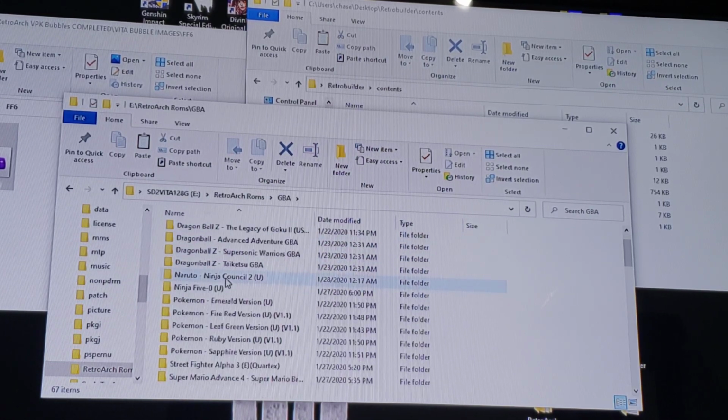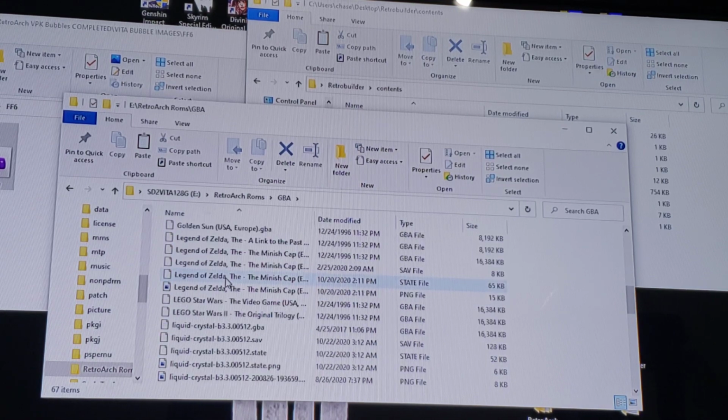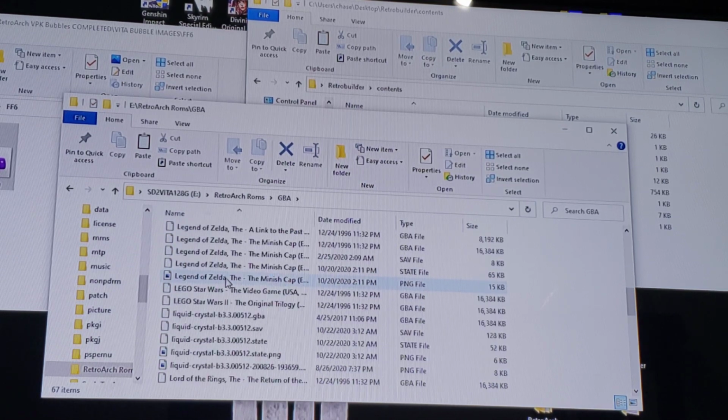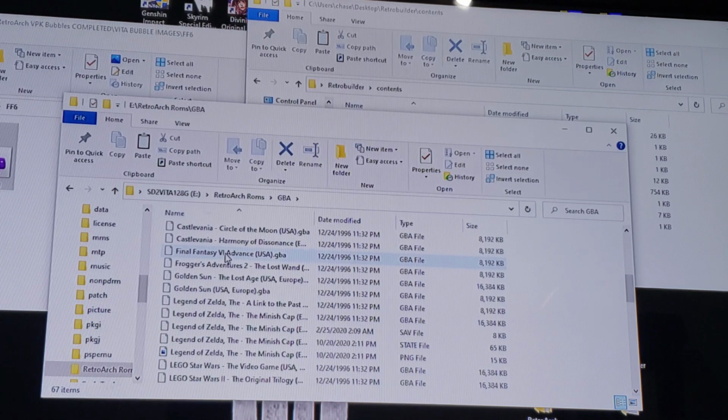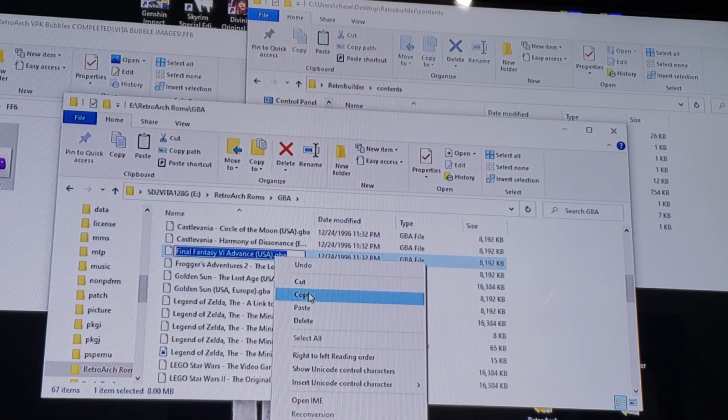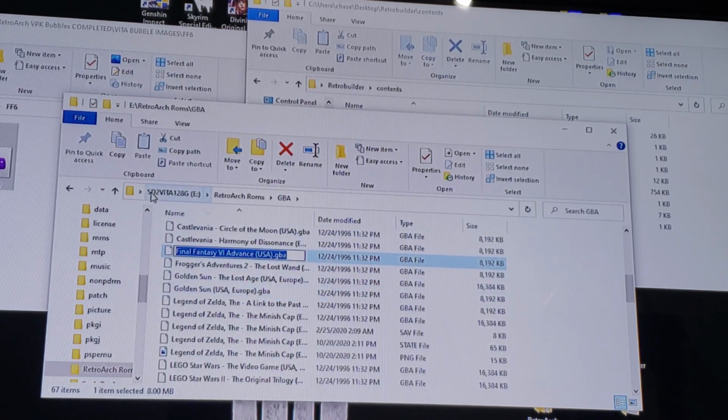GBA, and then I'm going down to Final Fantasy VI for the Game Boy Advance, okay? So what I'm gonna do here is copy this line. This is the actual Game Boy Advance file, the actual GBA file, okay? So I'm gonna copy that. And I know that the path is ux0, RetroArch ROMs, GBA, okay?